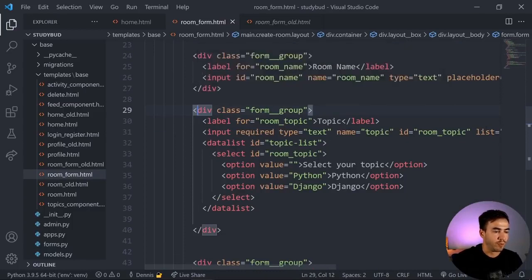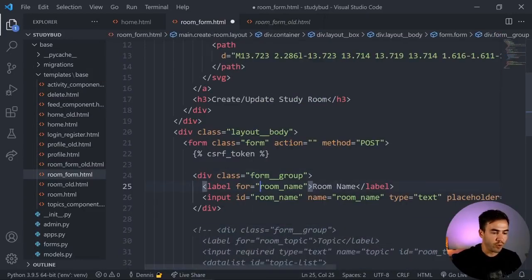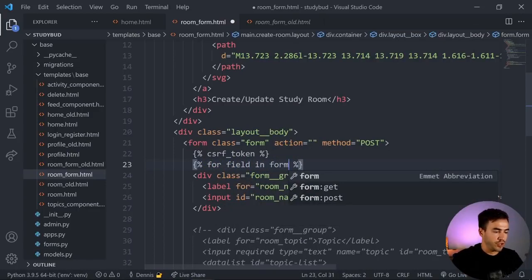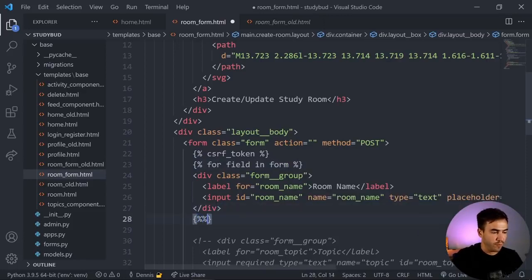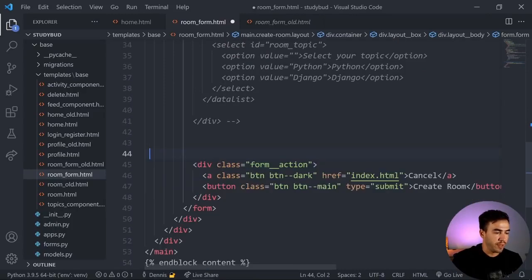So here we see a form group. We see some information here. So let's just comment this section out right here. So I want to comment that out. We have a form group right here. So what I could do is just create a for loop around this. So I could just go ahead and do something like for field in form, and then just do end for. So if I do something like this and get rid of these fields right here, this will actually work here.